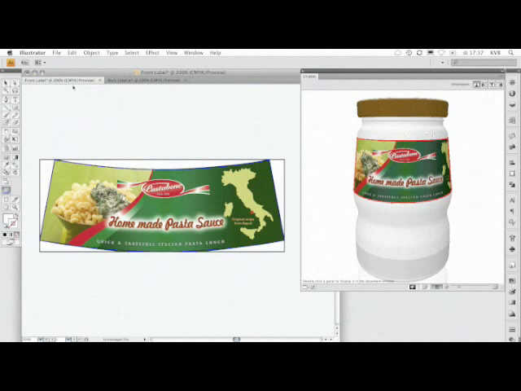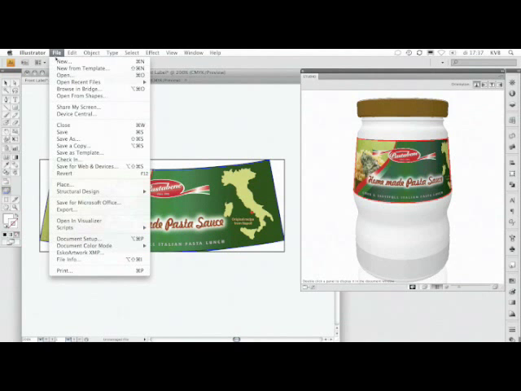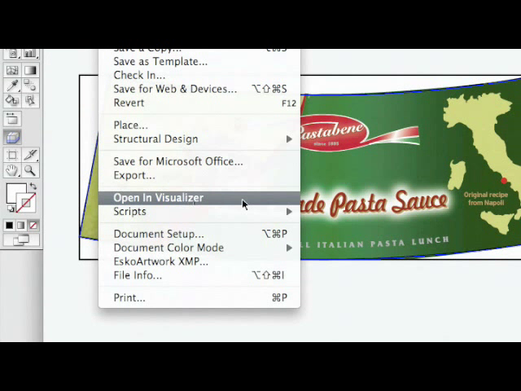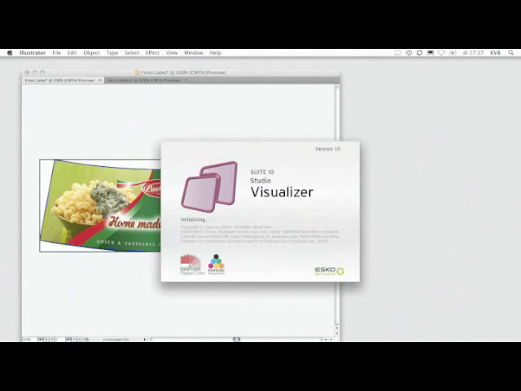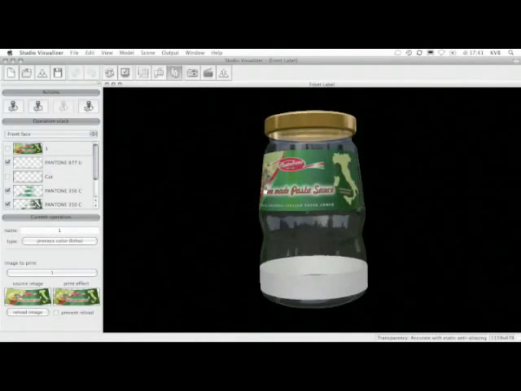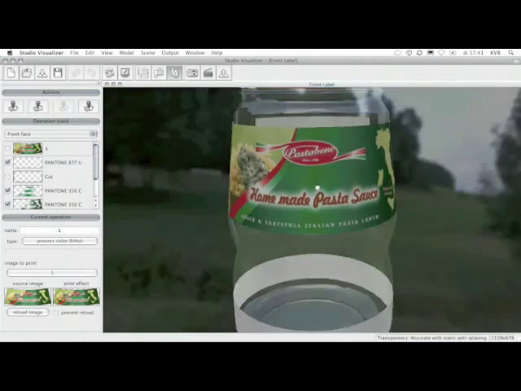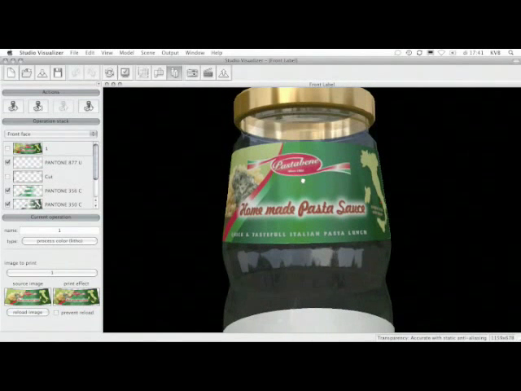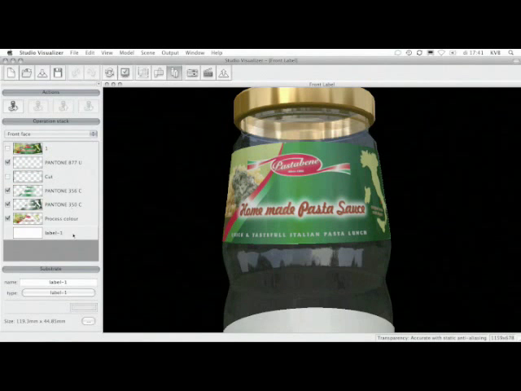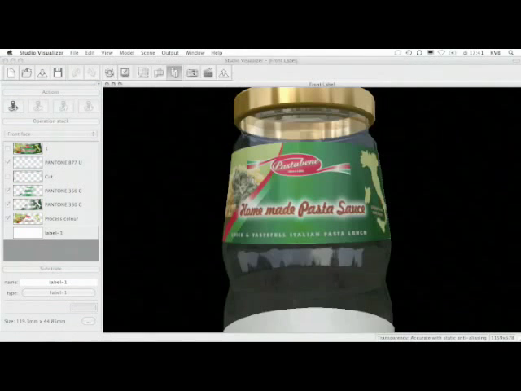For a better 3D view and to see different substrates and die cuts, we now leave Illustrator and take shape and artwork into Studio Visualizer, the real-time realistic packaging visualization tool. In Visualizer, we see the glass is transparent and we can try different label substrates, like a clear label or a metallized label paper or a structured label paper.